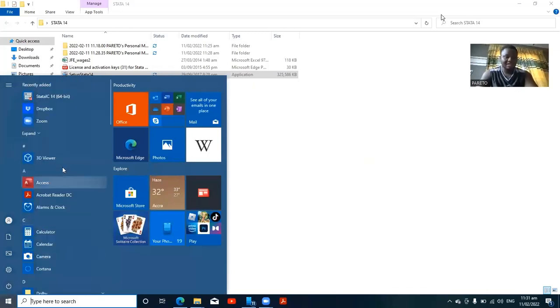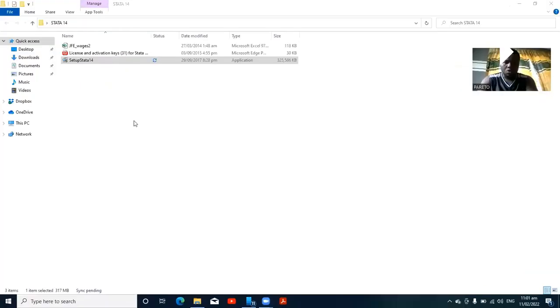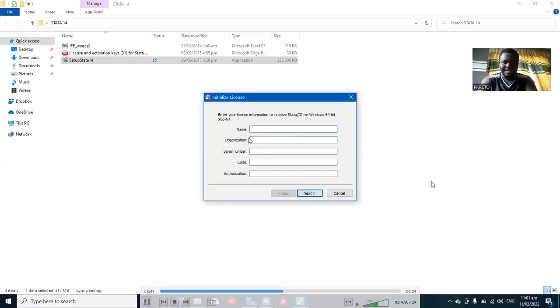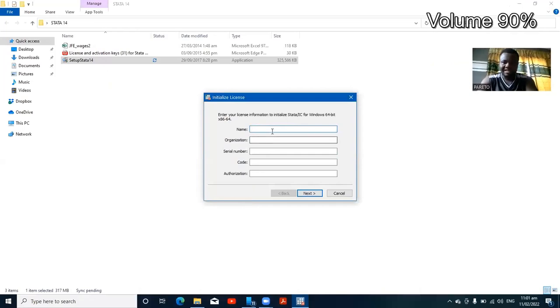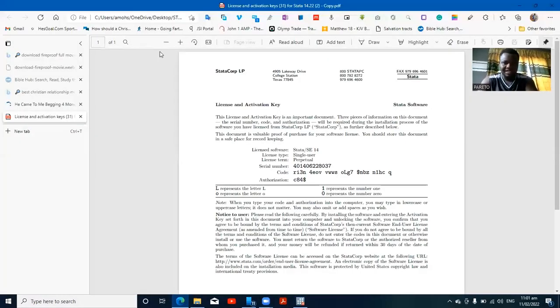Depending on the version of Windows you are using, you should see it on the start page. If you don't see it, you just search for it. So just select your Stata and open it. Now, this is where we have to get the activation keys. Before you can enter them, you open the license and activation key file. When you go to the folder, you should see it there.